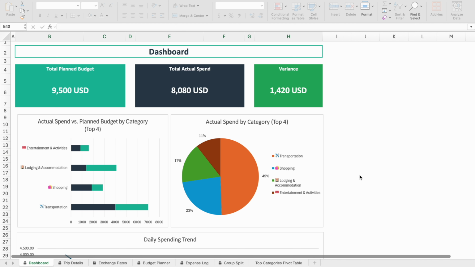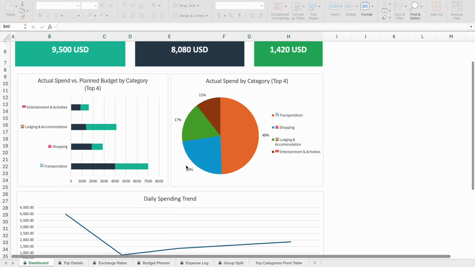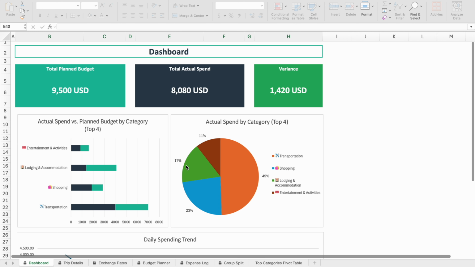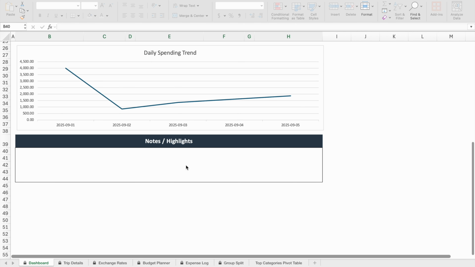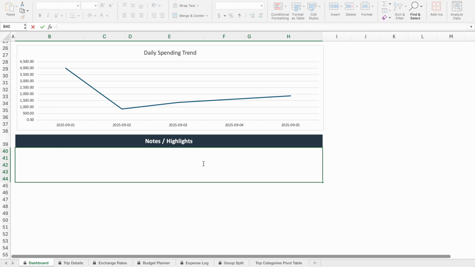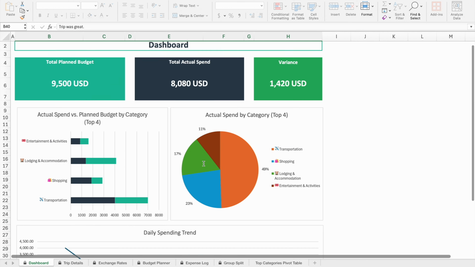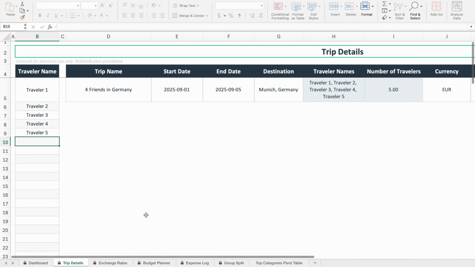On the dashboard, we have a number of different charts that help you see your trip at a high level, as well as looking at your planned budget versus your actual spend. And you can see here that there's a note cell, so you can add pretty much anything here that you want in regards to highlights or any other details. So you could write, trip was great. Awesome. So now the next thing here is the trip details.